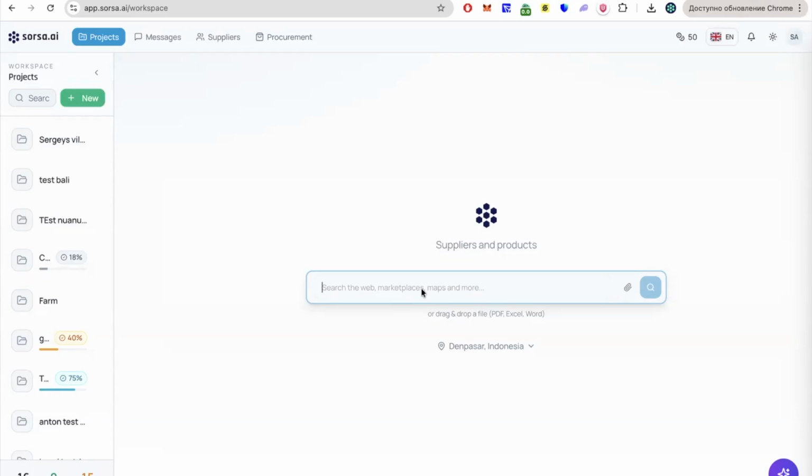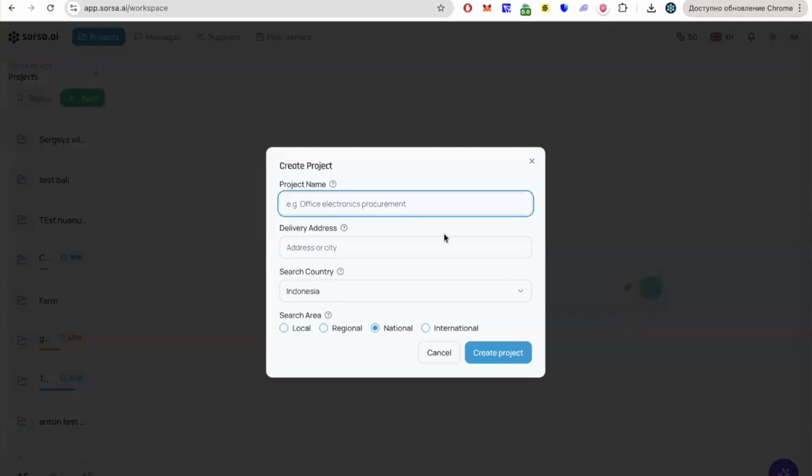Here you have two main options available to you. You can immediately proceed to create a project, right? That is, you'll set up a project specifically for your procurement needs, especially if you happen to have a significant number of items that you need to locate. For now, let's just go ahead and create a test one here.